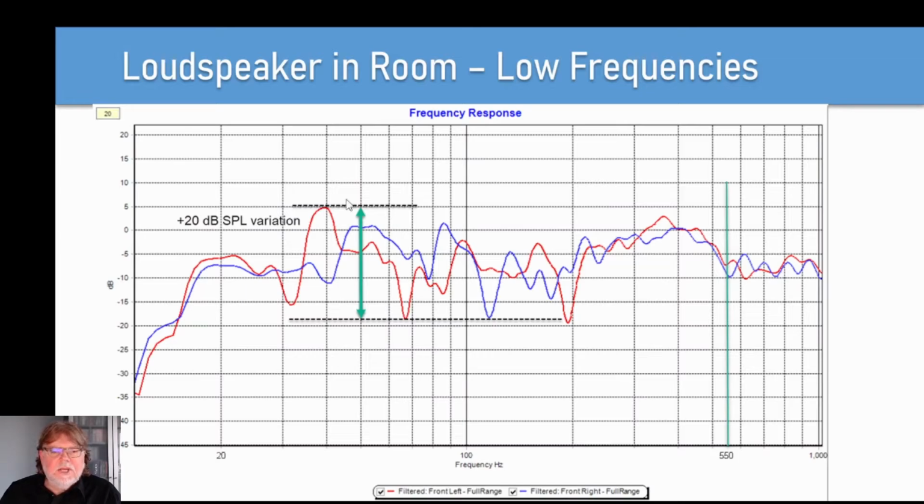Also, we want to make sure that both the left and right channels are matched up as evenly as possible. This is why we get a phantom stereo image that moves based on frequency. It's no longer in the center. It may move from one side to another as the frequency changes, based on the amplitude in the room.